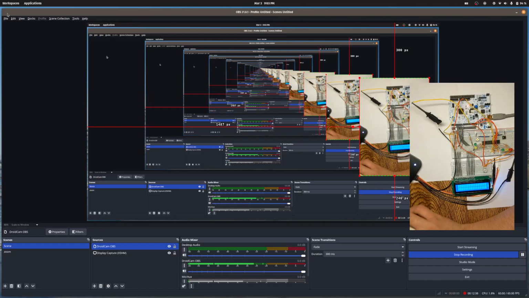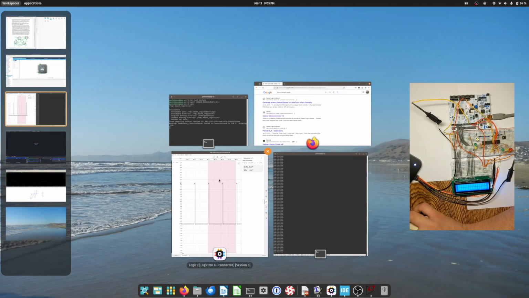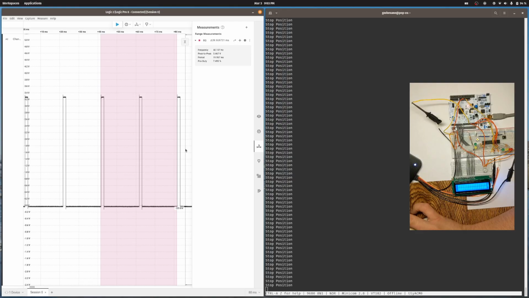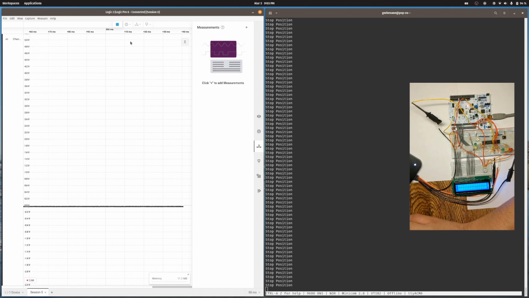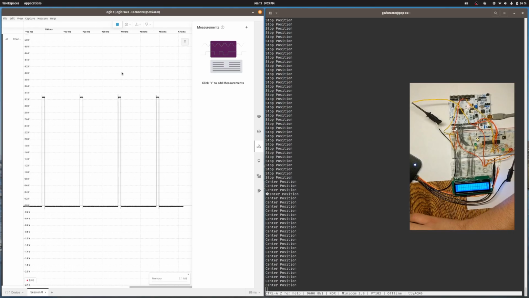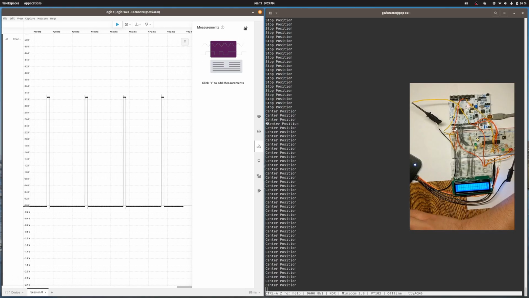Okay, I'm back. I knew there's a way to get the duty cycle in Logic, and there totally is. I just totally forgot about it. So here we are. I'm going to do this one more time. Okay, we're in the stop position. Hold on, let me reset. Now we're in the center position, and I'm going to take a quick measurement and show you that the duty cycles are indeed correct.